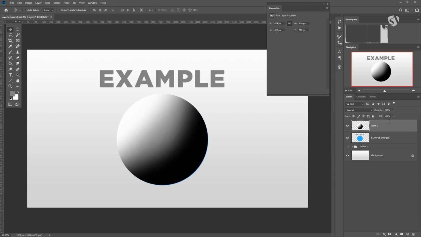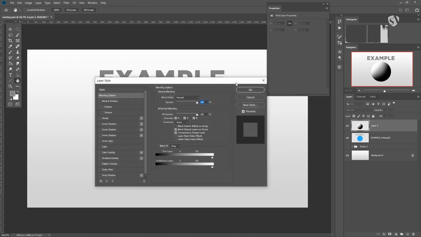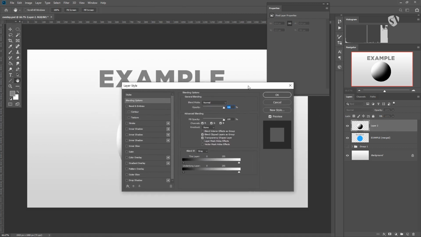Layer styles are effects you can apply to every single layer. If you want to apply a layer style, you need to double click on the empty area here on the layer, and this pop-up will appear.